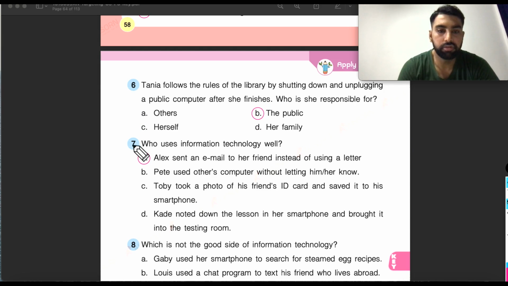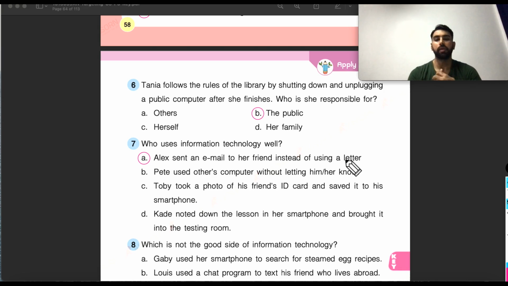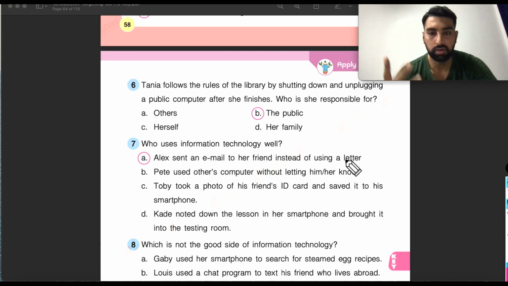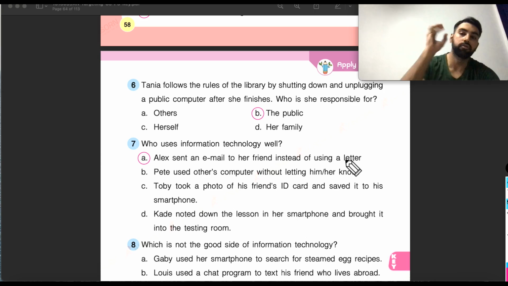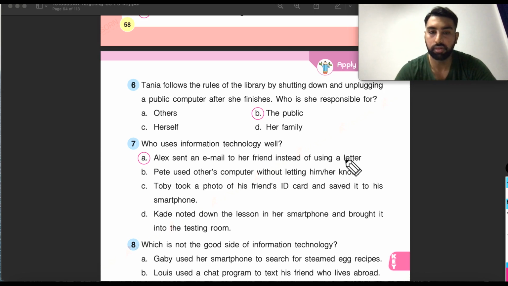And now number 7. We have who uses information technology well. Alex sent an email to her friend instead of using a letter. So sending a letter by mail, writing a letter on paper and sending it by mail, is difficult. It takes time, maybe 2 days, 3 days, because the postman has to go and get the letter and bring it and drop it in another city, wherever you want to send it, or another country. Okay, so it will take time.